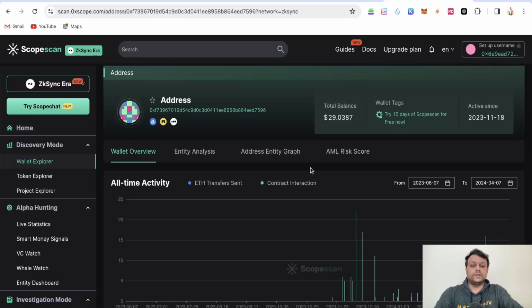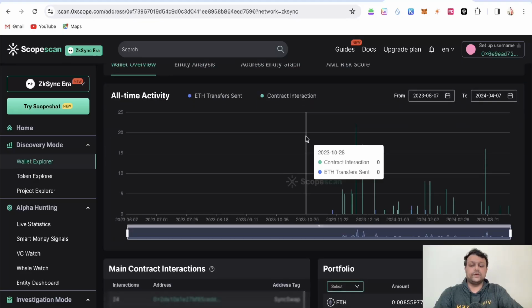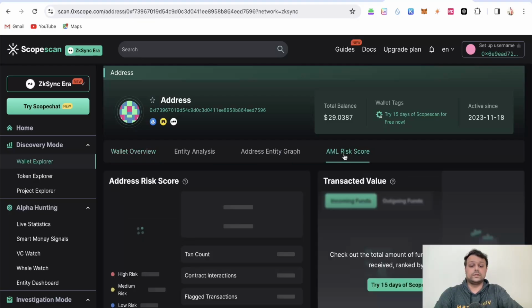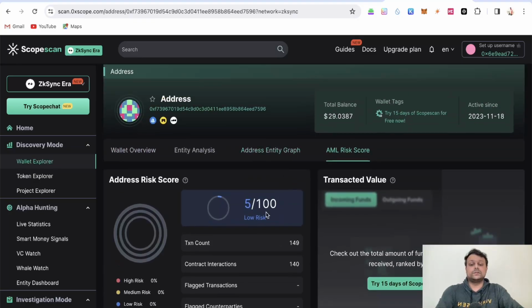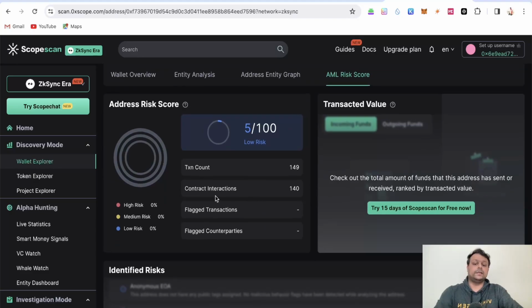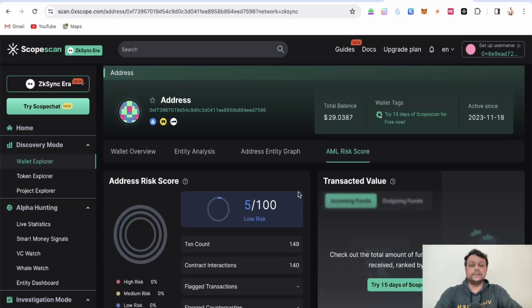Now as you can see it's giving me the wallet overview over here. The total balance for this wallet is about $29 and it's been active since November of last year, 2023. You just have to go over here and check this anti-money laundering risk score. As you can see, this wallet is a low risk wallet. This guy has done around 140 interactions on the ZkSync era network.